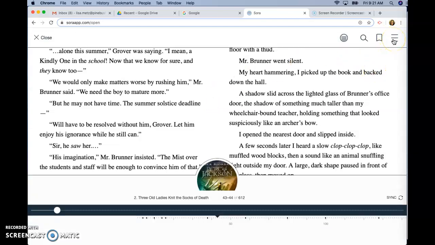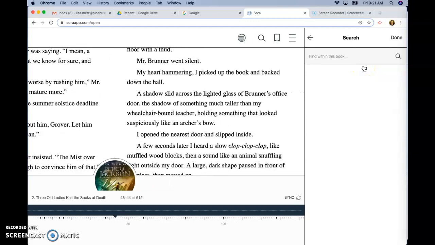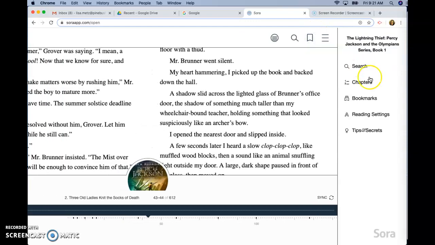One of the things here in the hamburger that you can take a look at is the search bar, and you can search for where certain words are, or if you read about something, you could type that in and find exactly what page it was on. Different chapters, so you can return exactly to a chapter where you stopped reading. Bookmarks, see where you put a bookmark, and take a look at the reading settings.